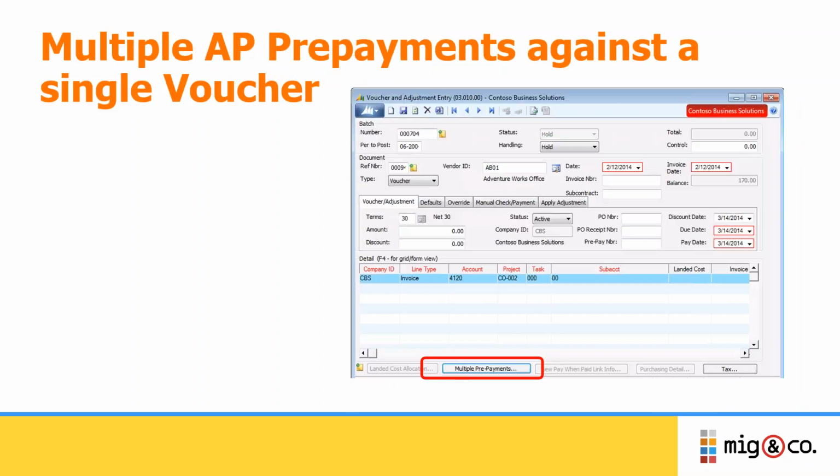So, multiple AP payments against a single voucher. If you have prepayment processes or prepayments that you've already sent to this vendor, in the previous versions you could only apply one at a time. Here you can actually apply multiple prepayments to the vouchers at this time.